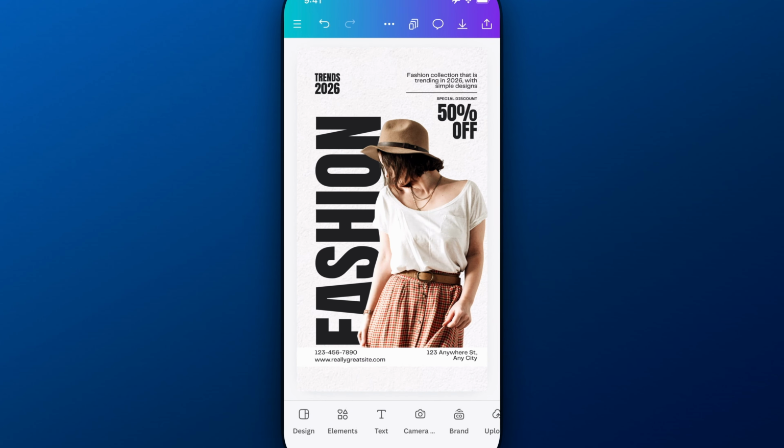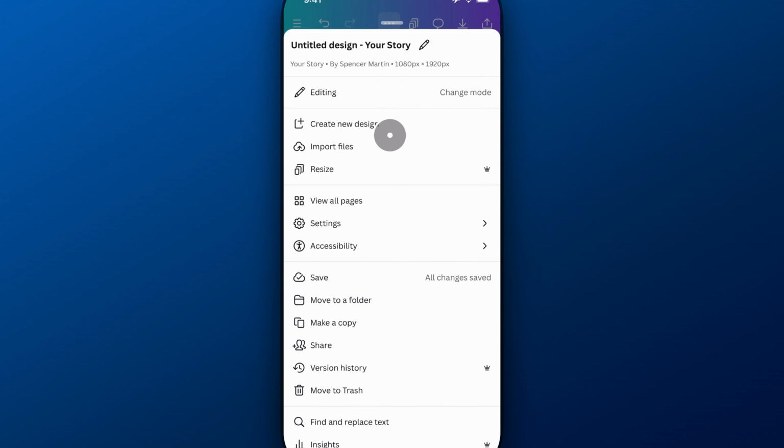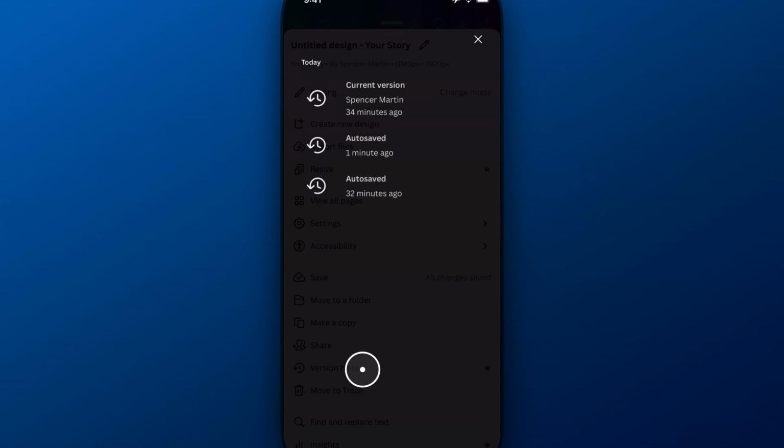Now, version history, basically Canva's always saving your project. And so when I've made changes to my project and I go up here to the three dots, I can open up version history down here almost to the bottom. And so we click version history and we'll see the different versions that we've had of this project.